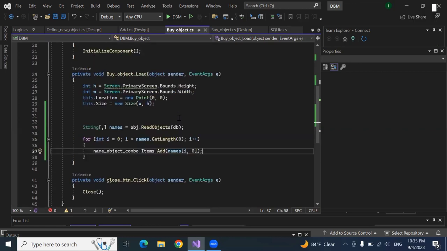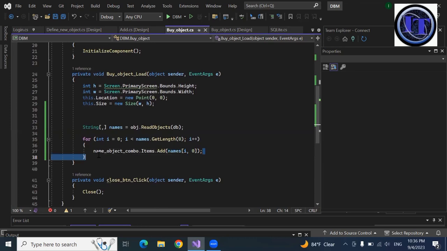And in this way, we will receive the data into the comboBox.